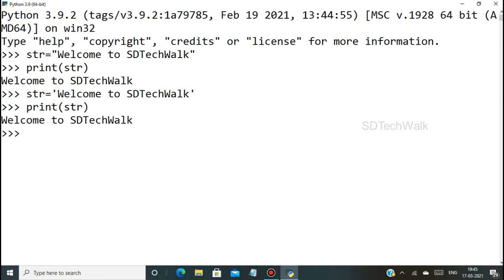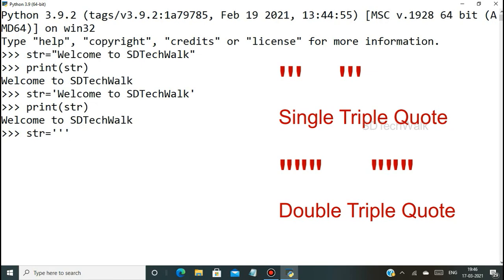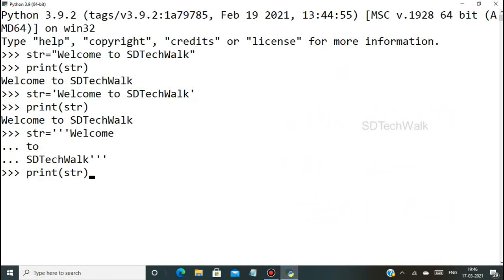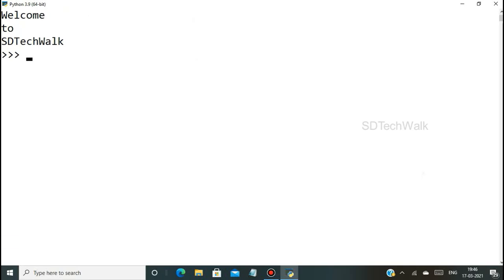Now I can declare a multi-line string too. How do I do that? str is equal to, either I can use a triple single quote or a triple double quote. So here I want to give Welcome to SD Tech Walk. I want to print and see now. Print str. Yes, this is my multi-line string. So we can give multiple line strings too.